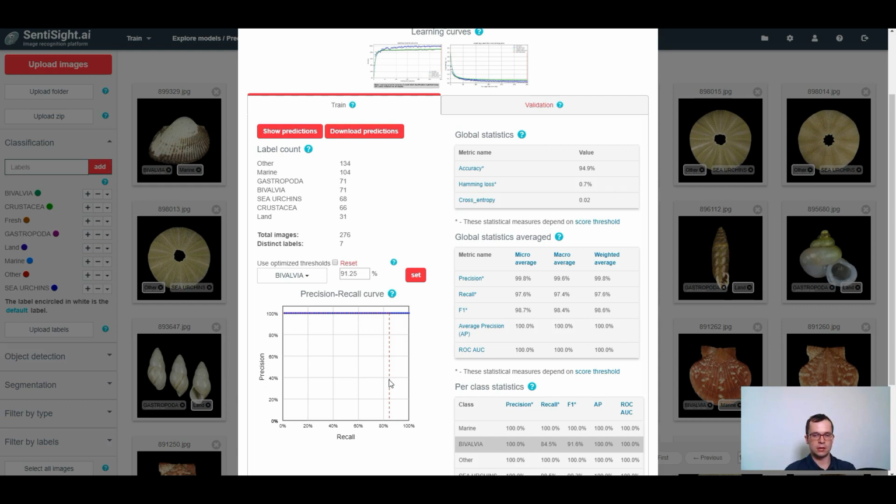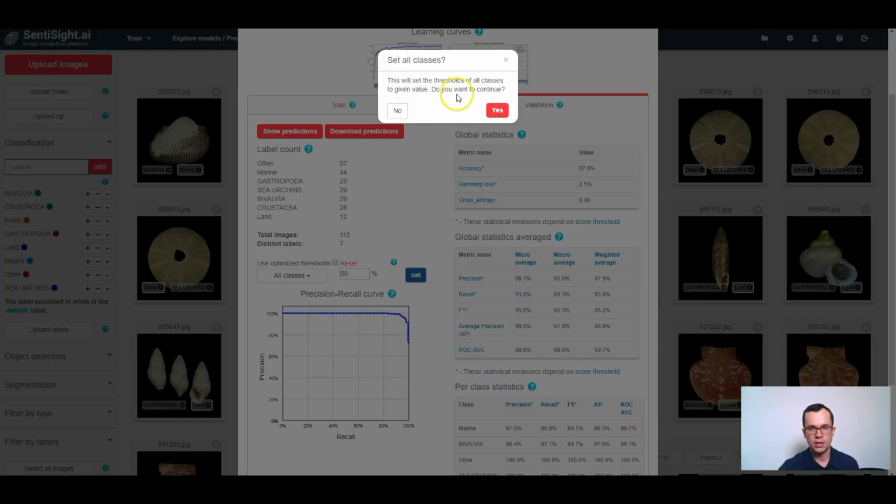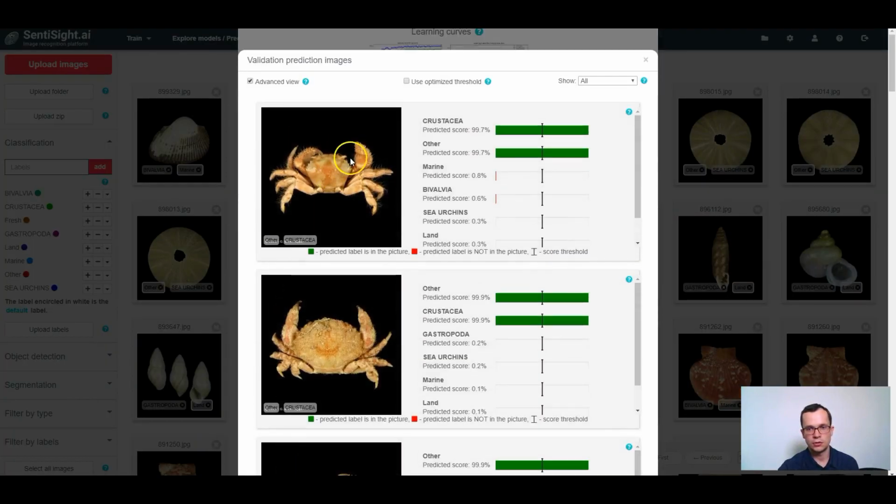If you would like to set a uniform threshold for all classes, you can click All Classes and then select the score threshold and click Set. You will get a confirmation window whether you really want to set thresholds for all classes. Then just click Yes. Then if you click Show Predictions button, you will see that the score threshold for all classes is the same.